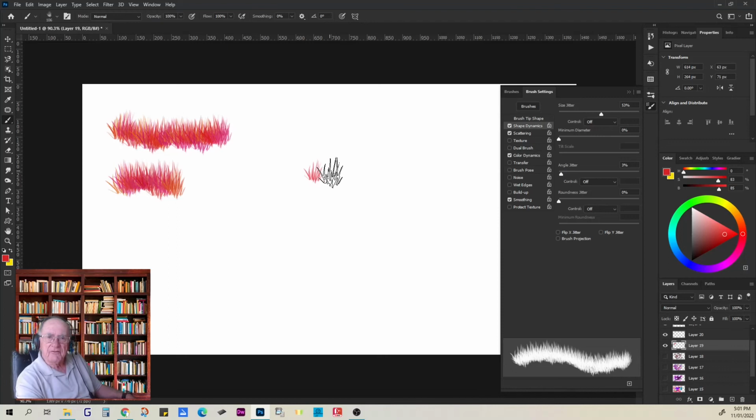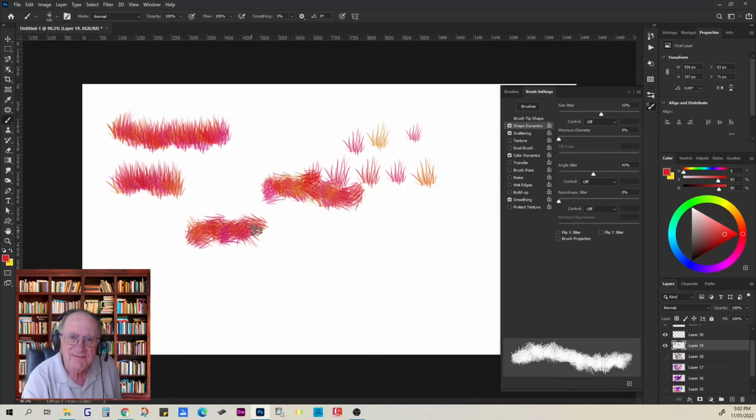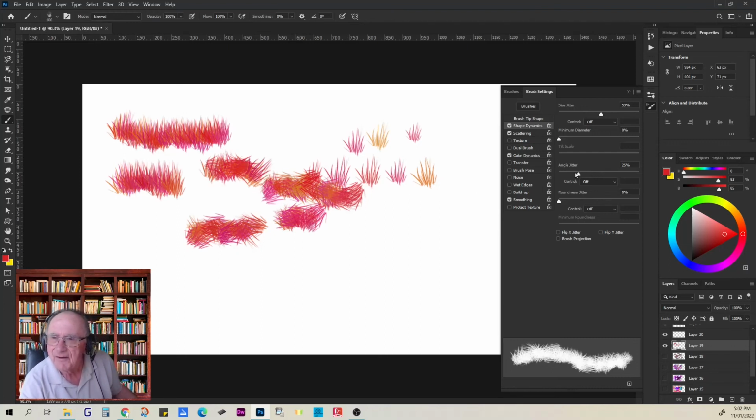Now the shape dynamics, every time I click it's different, right? So it goes bigger, smaller, bigger, smaller. I have noticed that it's actually tilting a bit. See that? That's up straight, that's tilting. That's sort of going a little bit the other way. So we've got shape dynamics, we've got size jitter, we knew that. Angle jitter, 3%. If we make it more, it's too much, right? Your grass just looks like it's been trodden on. So we'll come back to 3%.